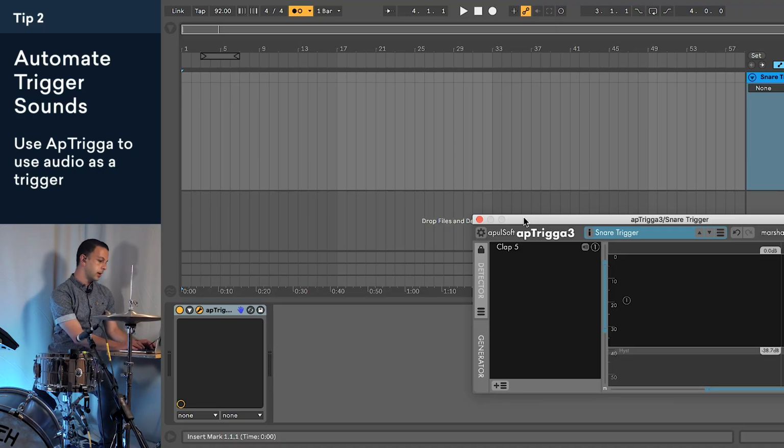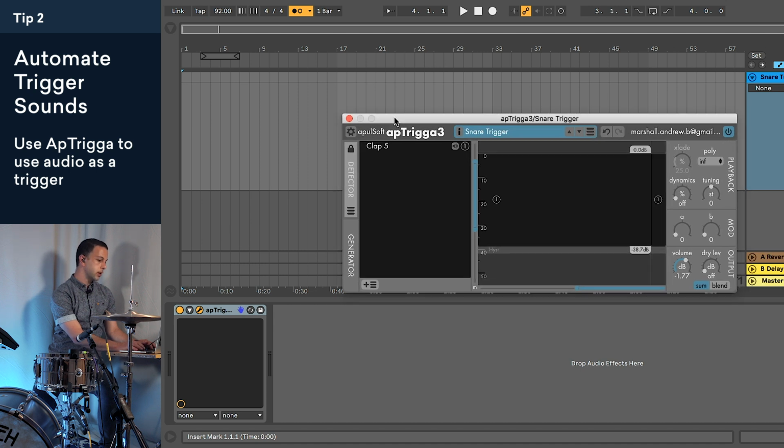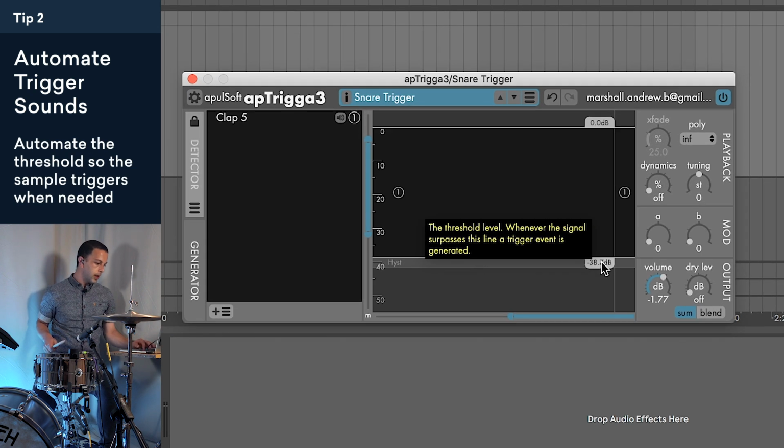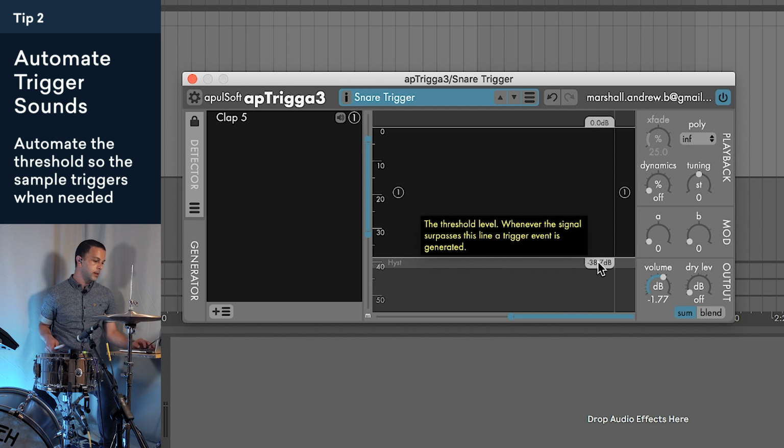So if I want to do something like this, to get the trigger to only respond on the backbeats, I'm going to automate the threshold. So if I hit this drum and slowly raise the threshold, it's going to reach a point where the sample will not fire.